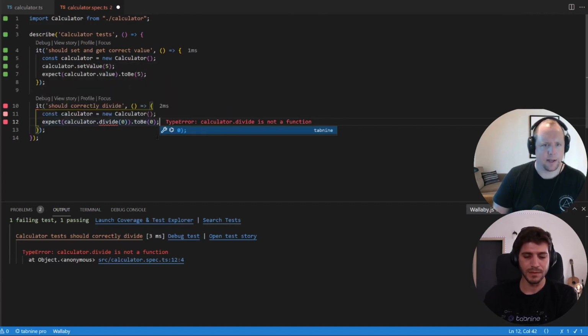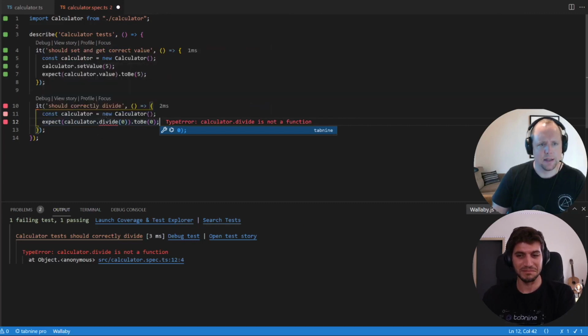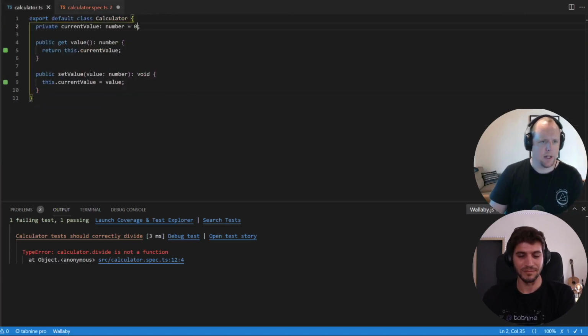But you can see we actually have an error right now, and it's being reported inline. And I can actually hover over the error, and you can see that we have Wallaby reporting there's a type error. Calculator divide is not a function, and Wallaby is actually providing us a couple of context-based actions. So we can debug the test if we want. We're going to have a quick look at that later, or we can show the error details. But let's go and implement this divide function, because with test-driven development, that's what we would do.